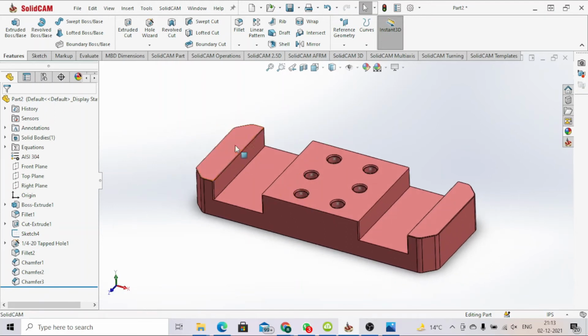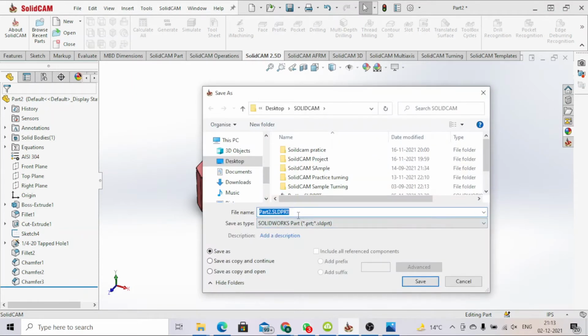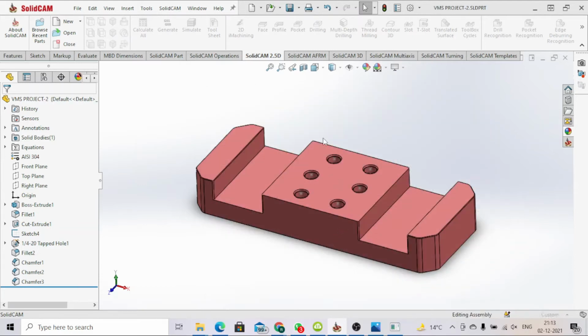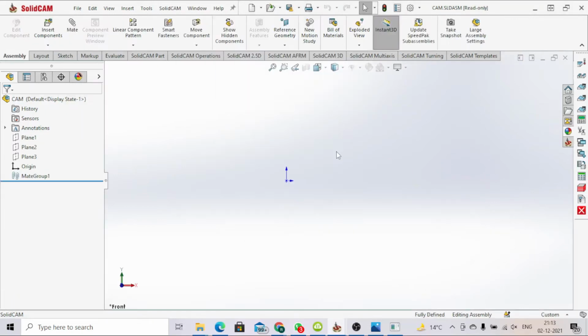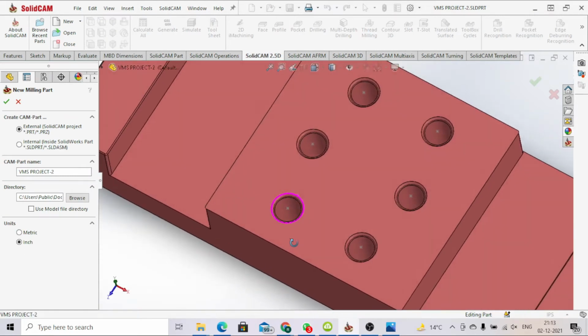Milling system. So one thing, just open SolidCAM 2.5D, new milling. Okay, save the project, definitely. So this is VMS Project 2. I'm good with this name. You can use your own name. Okay, fine, perfect.